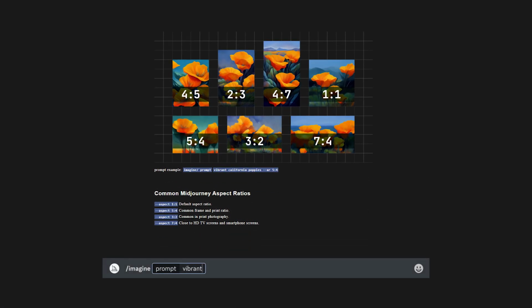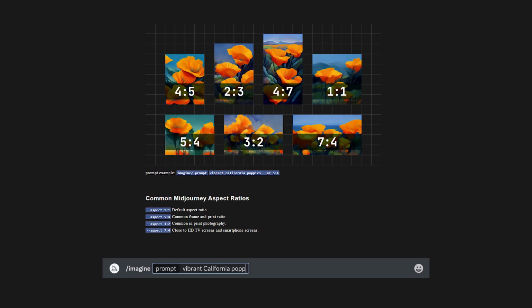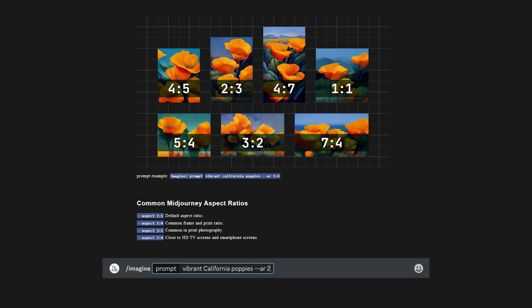Experiment with aspect ratios. Don't limit yourself to standard aspect ratios. Type the AR tag followed with your desired ratio to get the images in the size you prefer. This feature is not only perfect for creative projects but also for collating various images seamlessly.